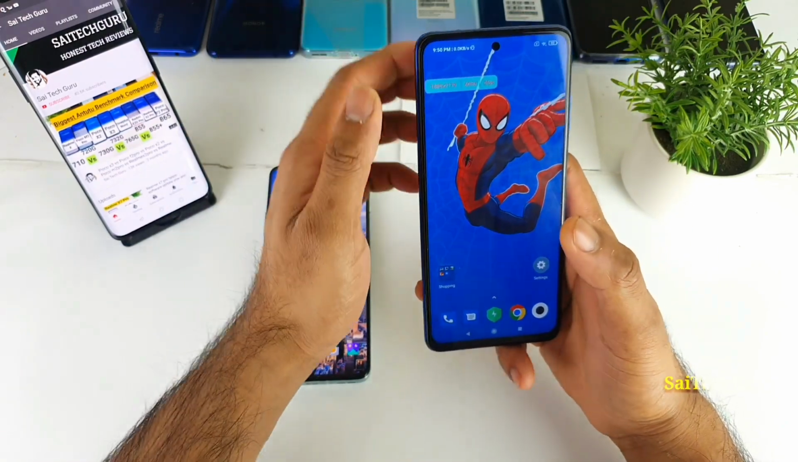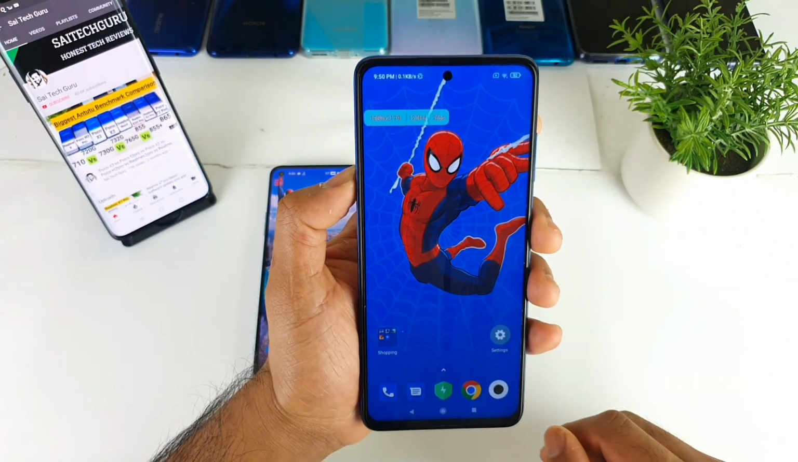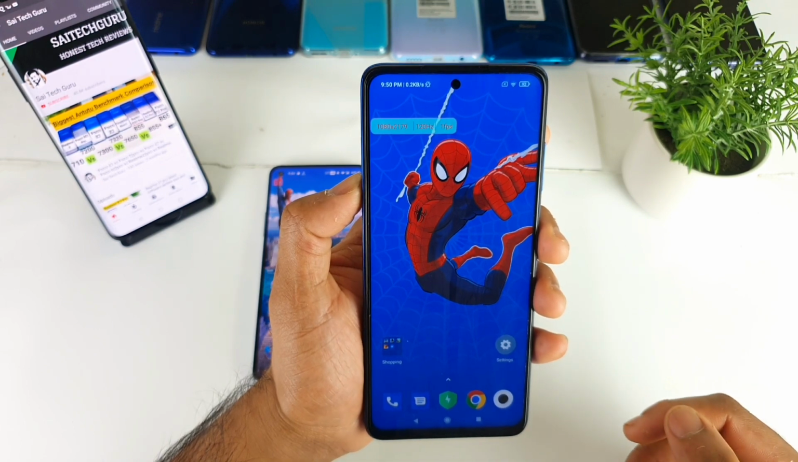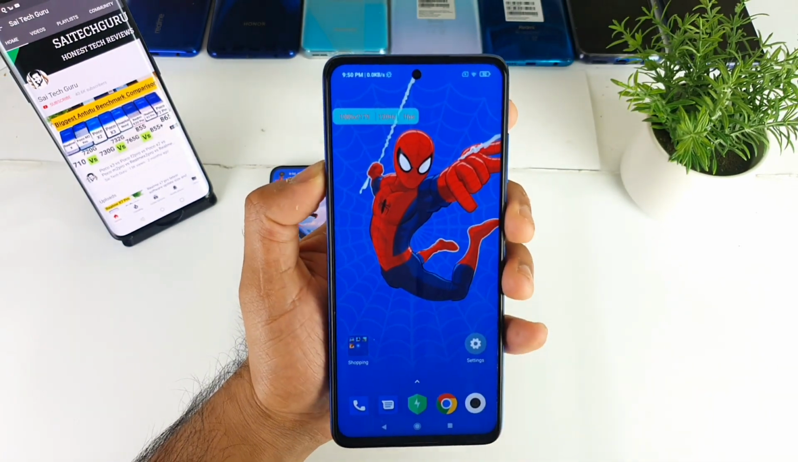And one more thing is that not only the FPS count, it will also display how many touch hertz as well, 120 hertz or 60 hertz, which is the touch sampling rate. So that's also another good advantage in the POCO X3 device, as you can see, friends.